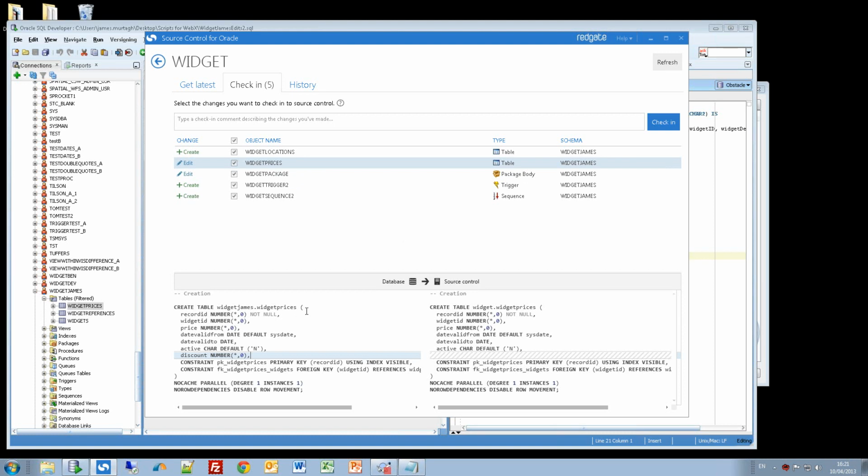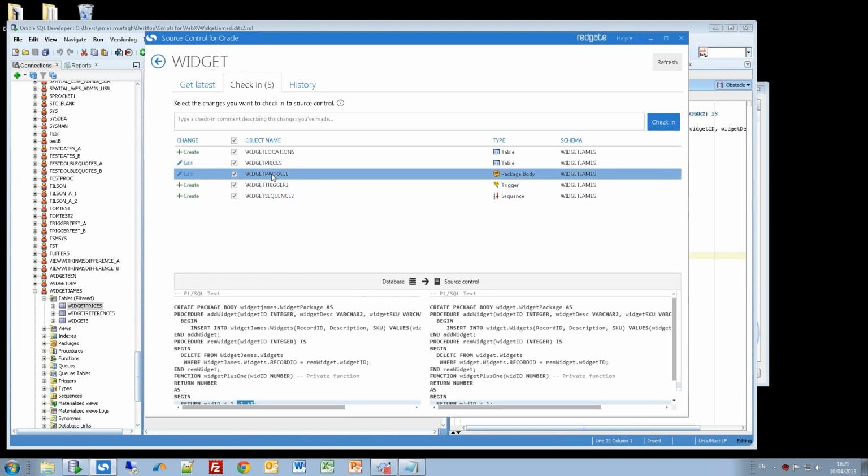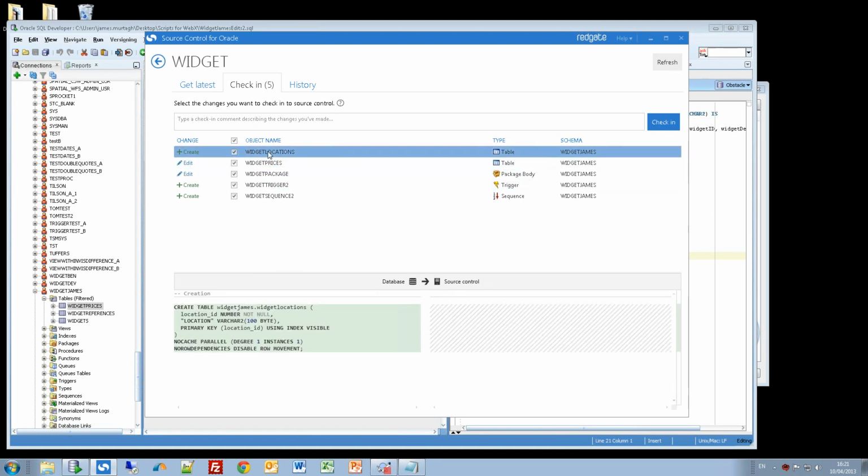I can see, importantly, not just the work that I've been doing, I can see the differences on the database and in source control. And I can do this for all of the objects. We've got a package here. So, editing a table and a package, and I've got a couple of new objects. So I've got a new table here called widget locations. Obviously, there's nothing in source control. This is a brand new object. So it's showing me that this is what I'm going to put into source control.